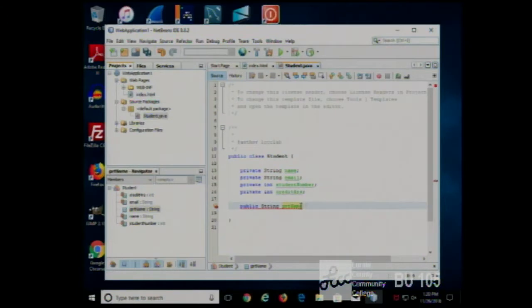And this is where, again, follow convention in Java. In Java, property names are lowercase. So notice name is a lowercase n. Email is a lowercase e. Student number is a lowercase s and a capital N. So the first letter is lowercase. The first letter of each subsequent word is uppercase. And then same thing with credit hours. So my get method is going to be called get property name.